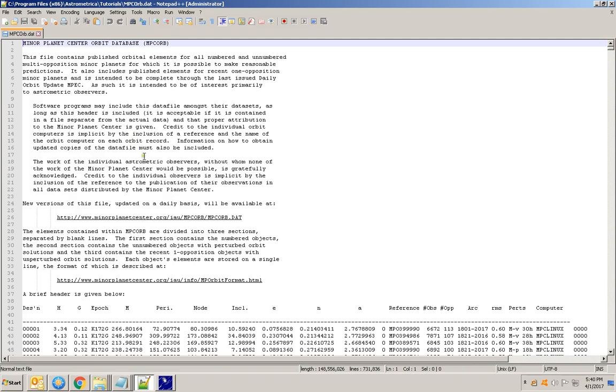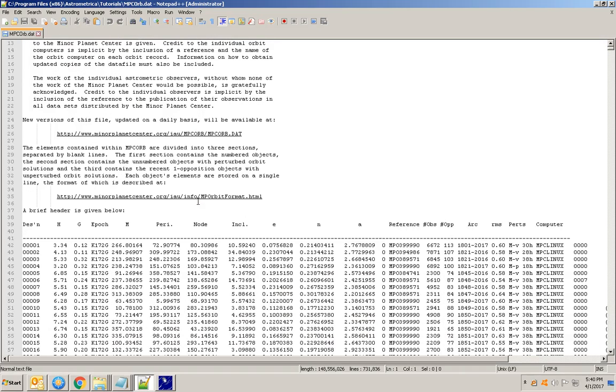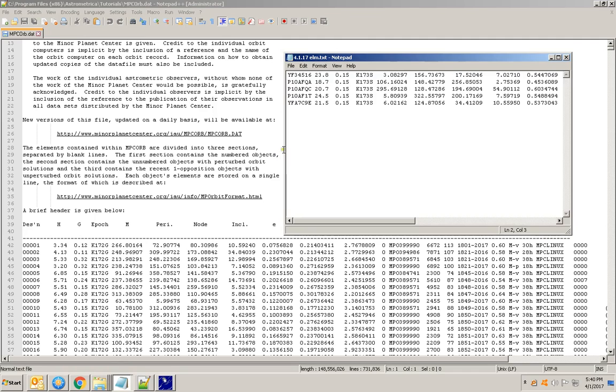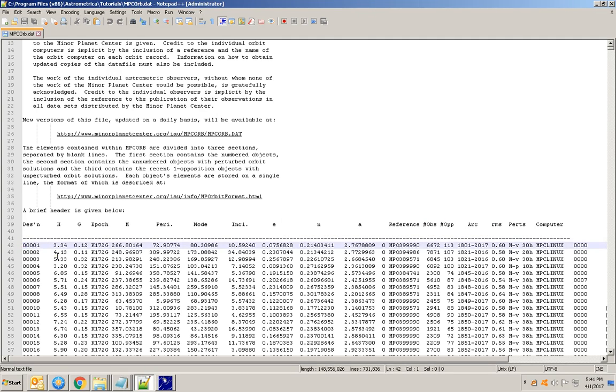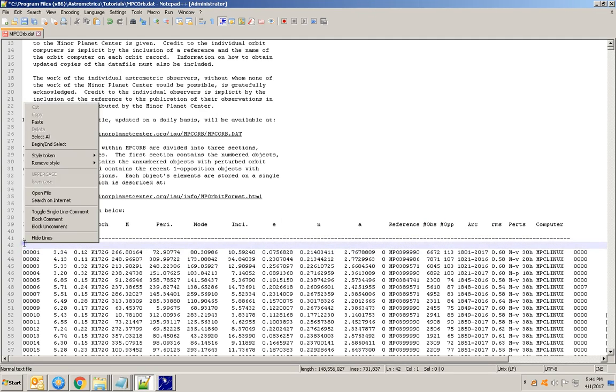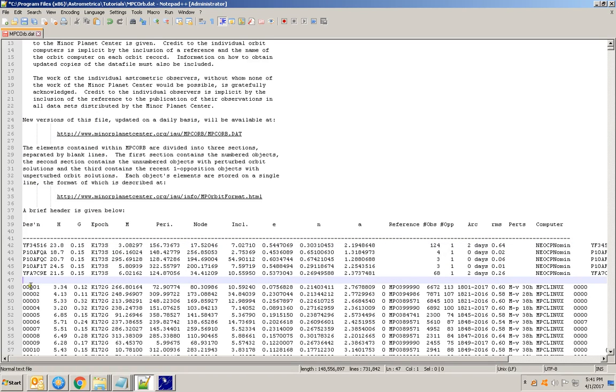So here are the orbital elements, starting with asteroid number 1. And what we want to do is add the orbital elements for the new objects in here that we're going to be targeting. So we open up this text file and we're just going to copy and paste them in here. I'm going to insert a line, paste them here. Okay, and then I'm going to delete this extra line here.